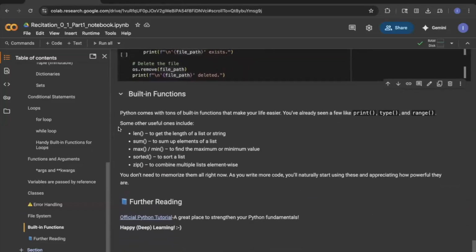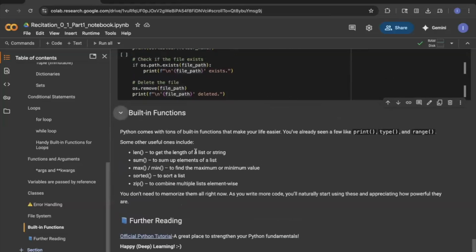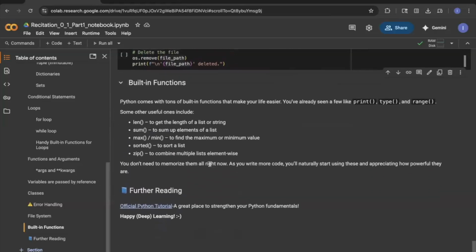So we are almost at the end of this recitation. Python comes with tons of built-in functions that make your life easier. You have already seen a few like print, type, and range. Some other useful ones are like length, sum, min, max, sorted, and zip. Don't worry, you don't need to memorize all of them right now. As you write more code, you'll naturally start using these and you'll start appreciating how powerful they are.